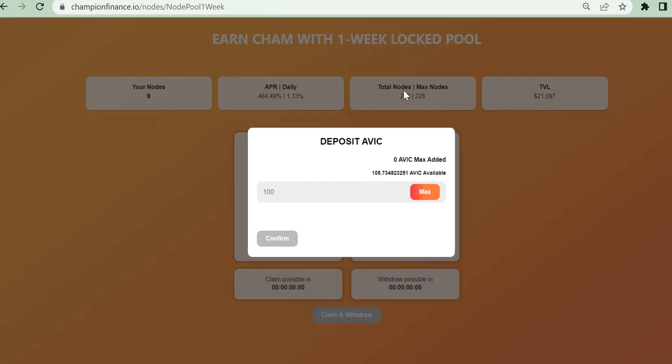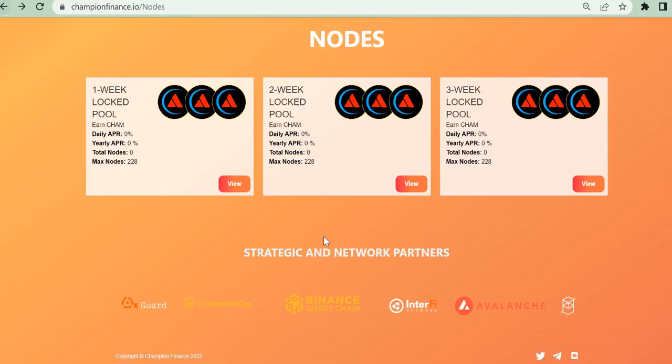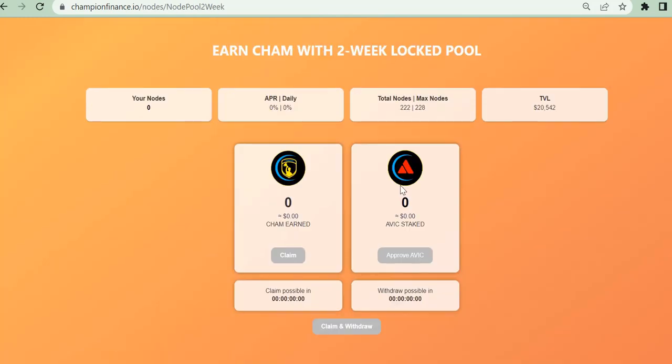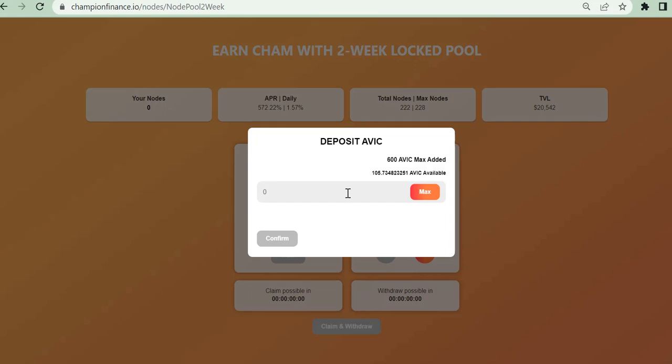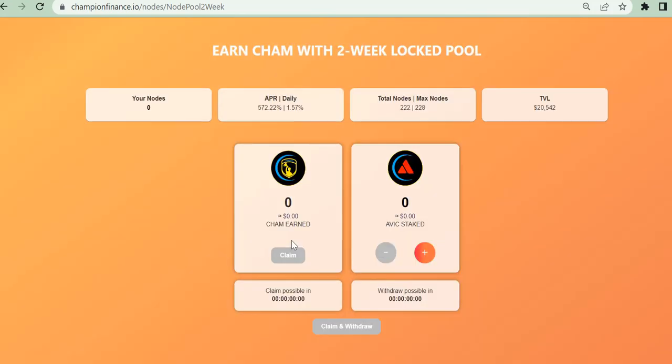You can see the total nodes are 228 and it's full already. So try another. Yeah, so 1 week and 3 week locked pools are full. Go to 2 week. Okay, I will stake in 2 week locked, 100. Okay, red already. Confirm.